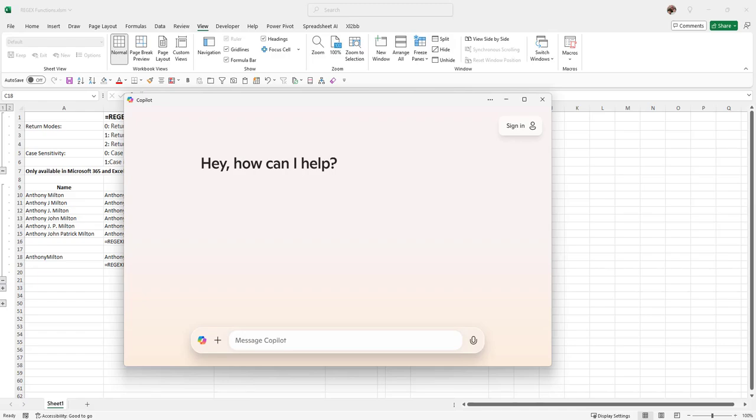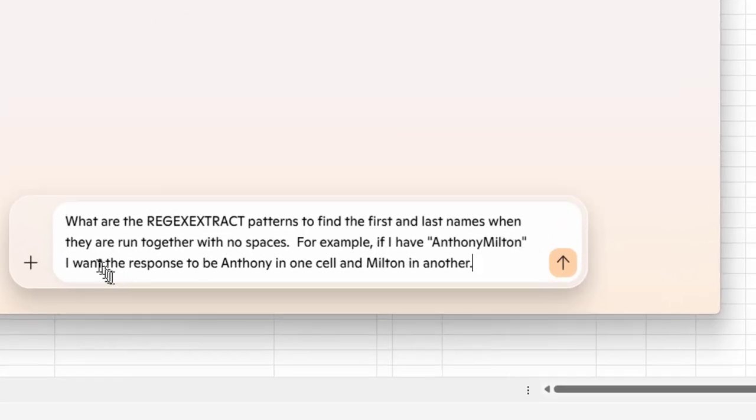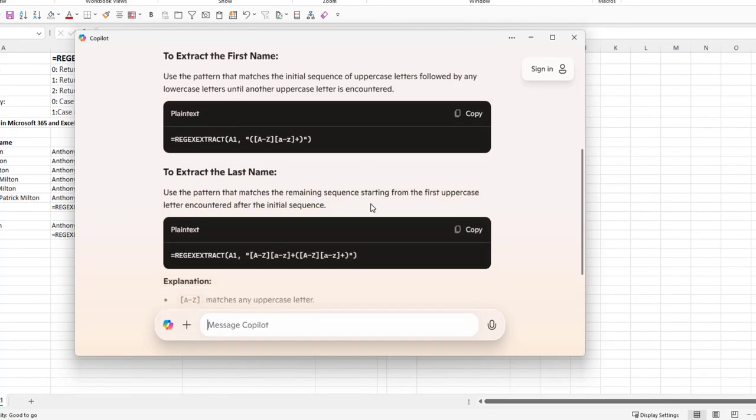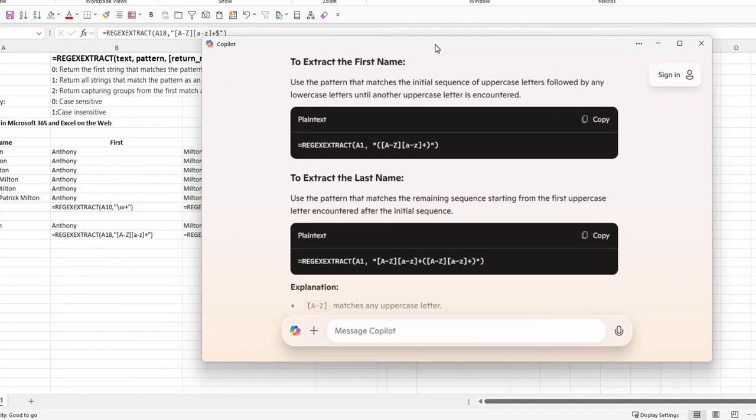So I already have this typed up, so I'm just going to copy this and paste it into Copilot. And all I did was say, what are the regex extract patterns to find the first and last names when they are run together with no spaces? For example, if I have Anthony Milton, I want the response to be Anthony in one cell and Milton in another. And I hit the go button, and Copilot thinks about it for a minute, and it gives me these two options, which look like the ones that I had. A to Z, capital, lowercase with a plus sign, and then this version to extract the last name.